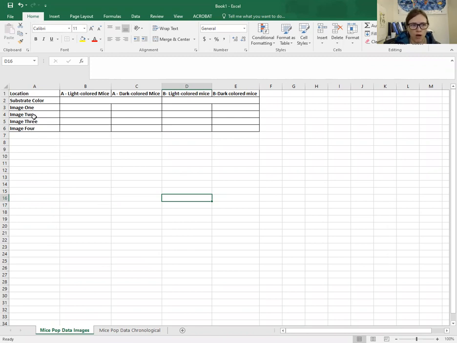So there's 1, 2, 3, 4 images representing different moments in time, and they're not ordered chronologically. And so in each location, A and B, you're going to record the number of light colored mice and dark colored mice that you see. And then there's also a space for you to record the general color of the substrate.